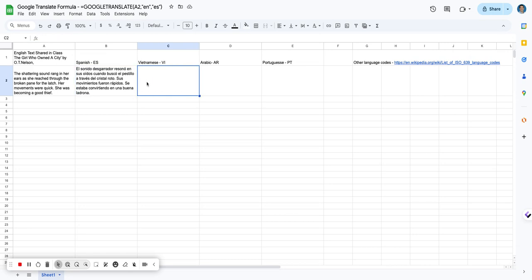If I were to do that same thing, type equal Google Translate, choose that, and choose A2 as the cell, put a comma, put quotes for English for EN, put another comma for quotes for VI for Vietnamese, and close parentheses. I've written it in English and translated it to Spanish, or Vietnamese.